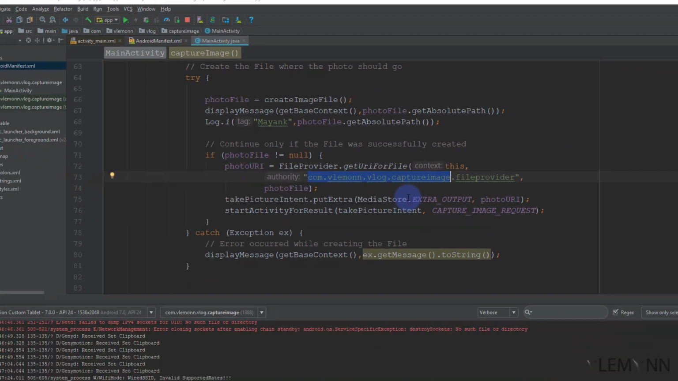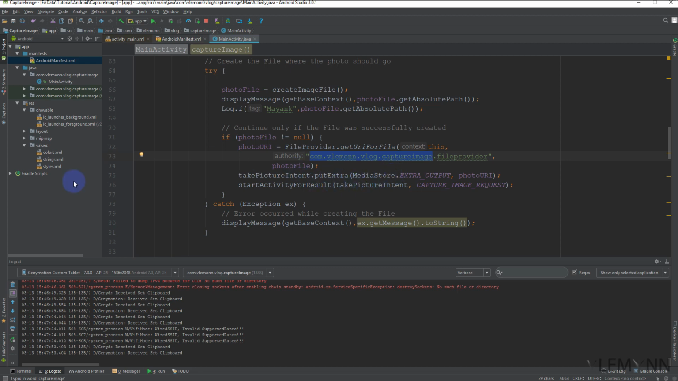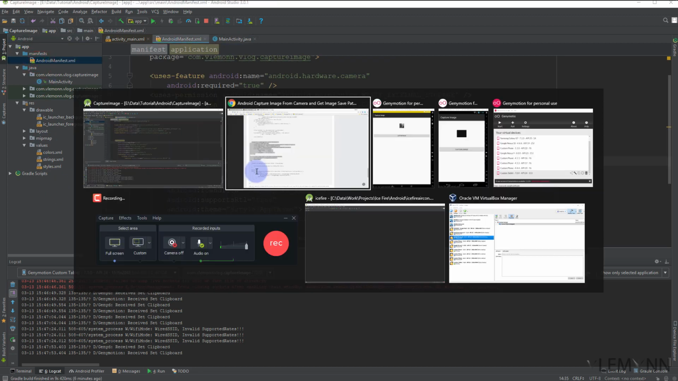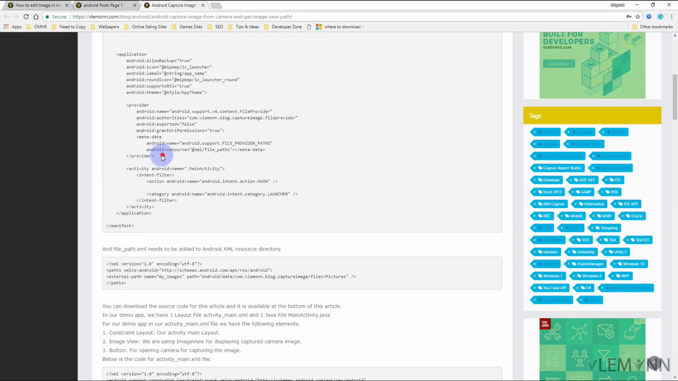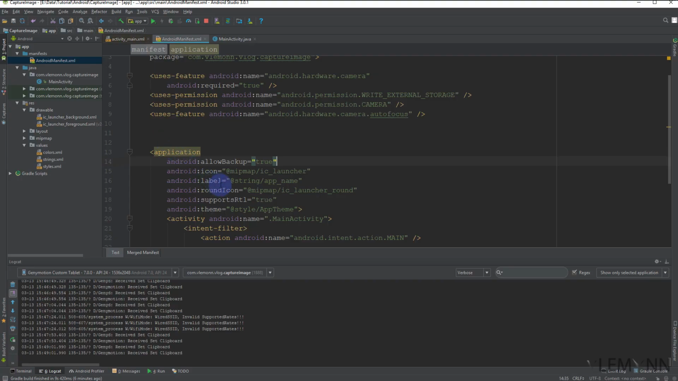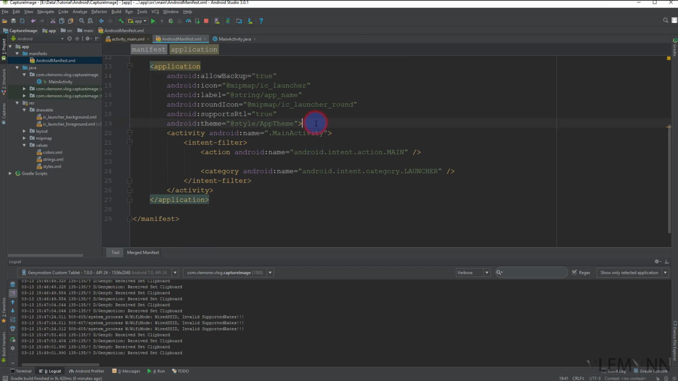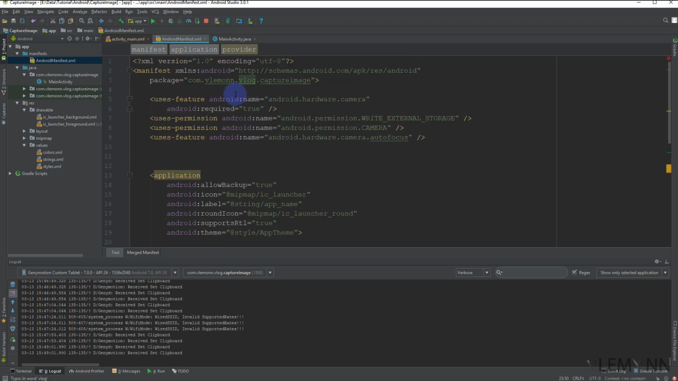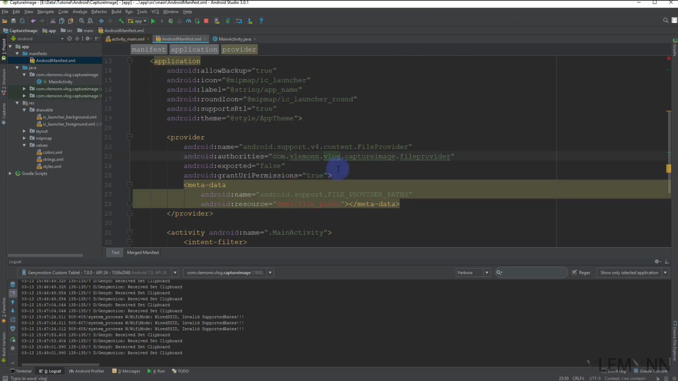I want to define this, I want to create this file provider, and for this I'm going to first open the AndroidManifest.xml file. Inside this we are going to copy this provider. Okay, I'm going to paste it just here, and we are going to change it to vlog. I hope the rest of the thing is the same. com.vlog.captureimage.fileprovider, and we need to define this XML resource.